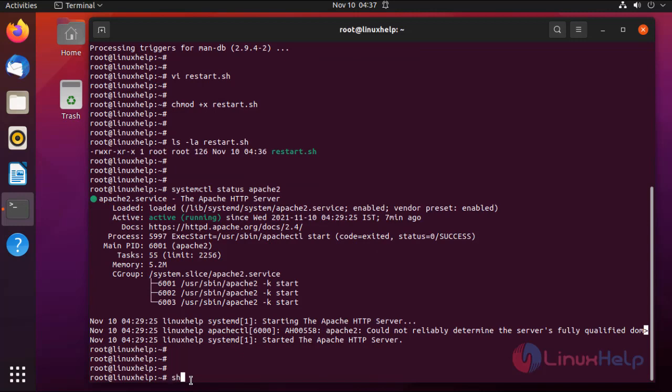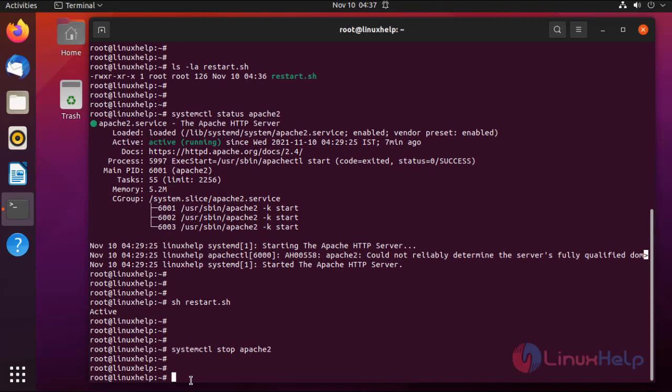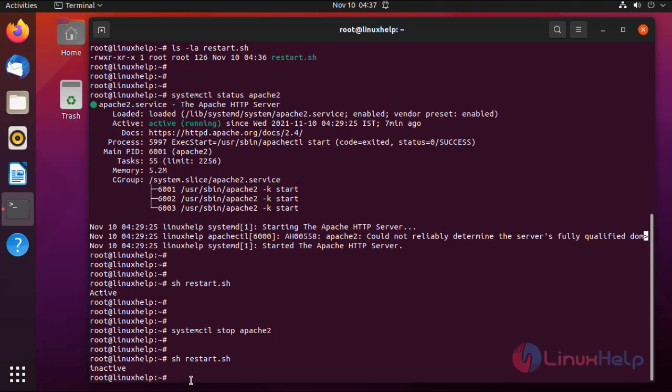Now we run the script. The server is active, so it's showing active. Now I'll stop the server and run the script. I'm stopping the server by using the following command. Now I'm running the script. It shows inactive, so it will start again.